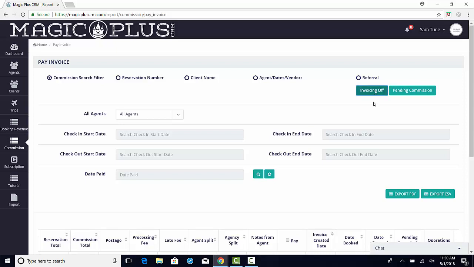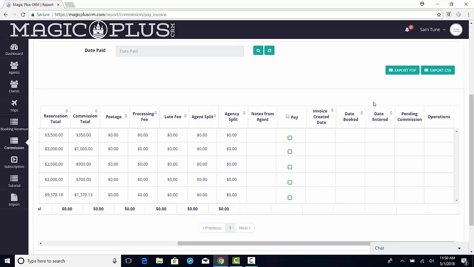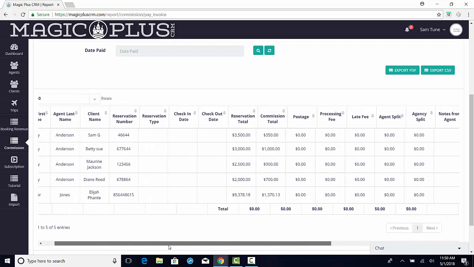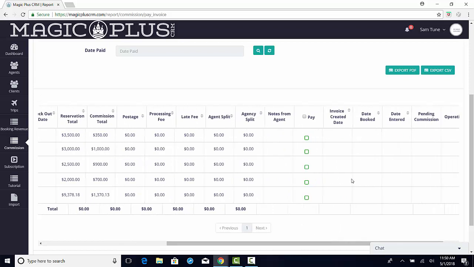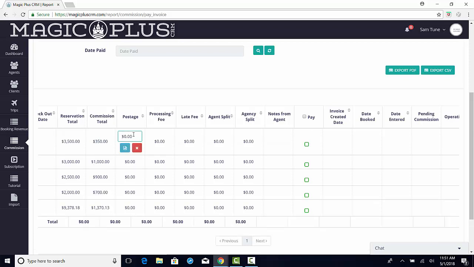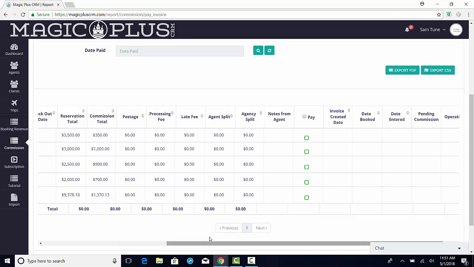When the agency admin turns invoicing off, all reservations that have ever been input into the Magic Plus CRM system will become visible. You have the functionality of all the filters. The agency admin still has the ability to manually change an agent's commission if necessary, or apply operational fees by using the Live Edit feature or the edit icon in the operations column.